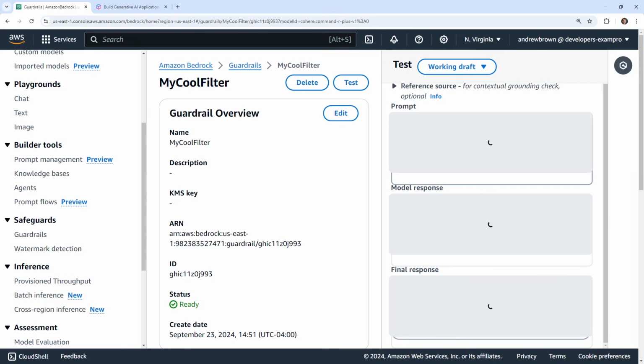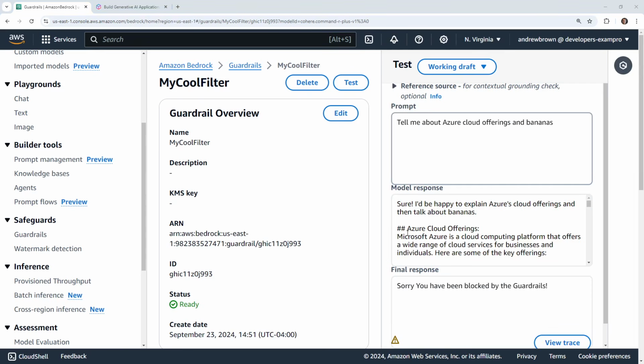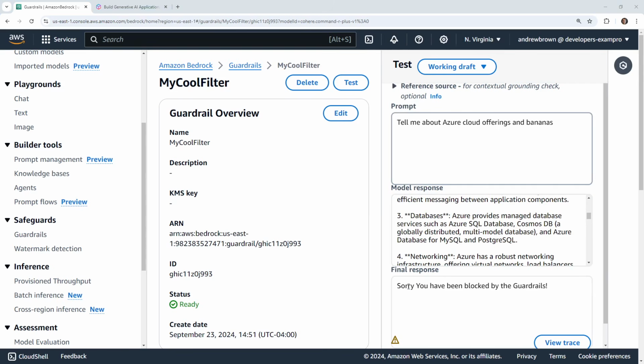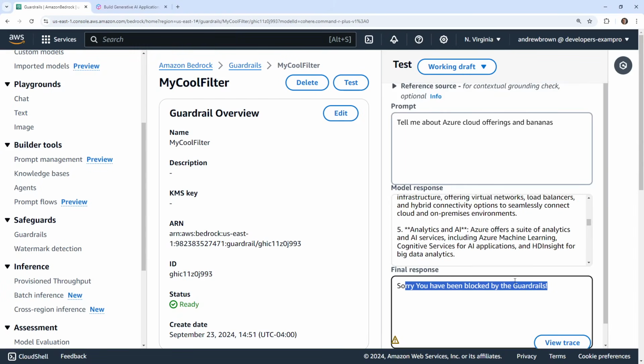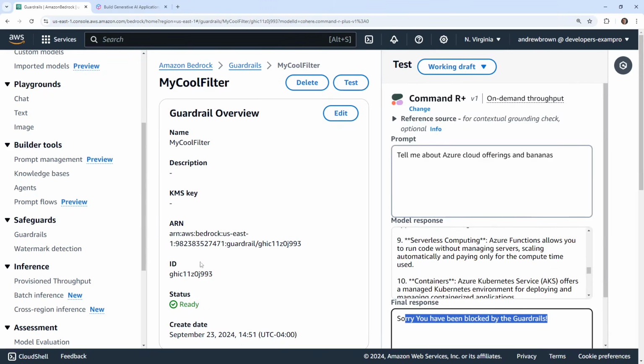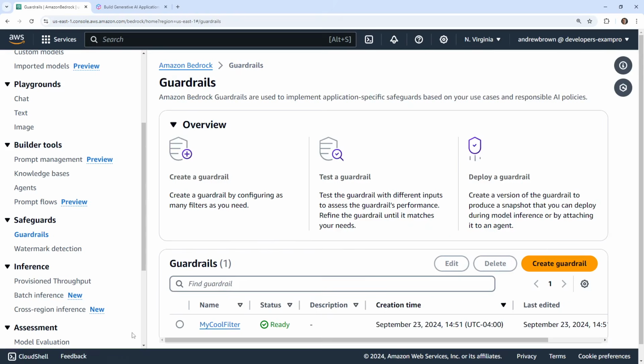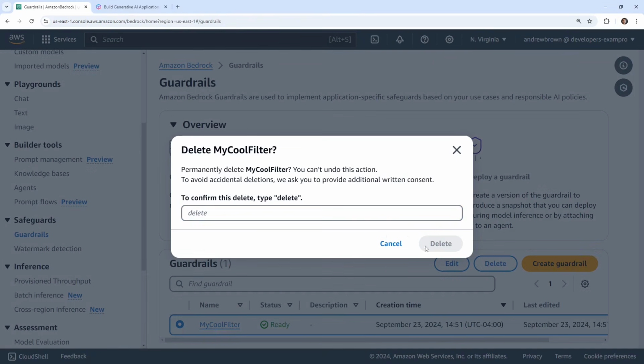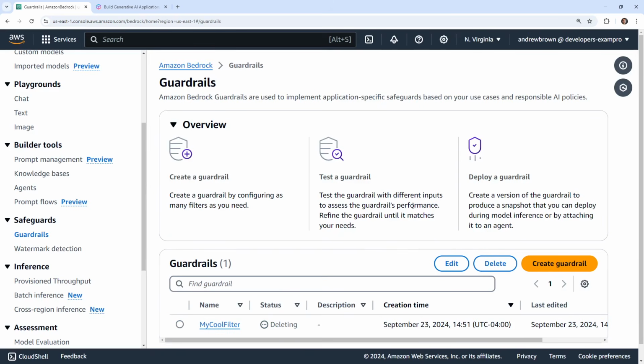I'll just pause here till we get our answer. And so here you can see, "Sure, I'd be happy to explain Azure's cloud offerings." And here it says down below, "Sorry, you've been blocked." So it's obviously detected those issues there. That's pretty straightforward, so that's all we have to really show for guardrails. Guardrails can be attached to your agents, to your LLMs, et cetera. So it's pretty darn straightforward.